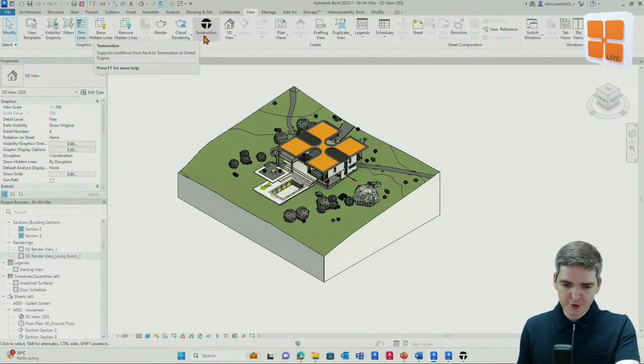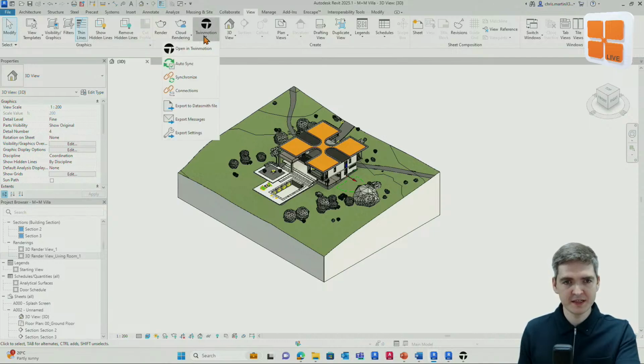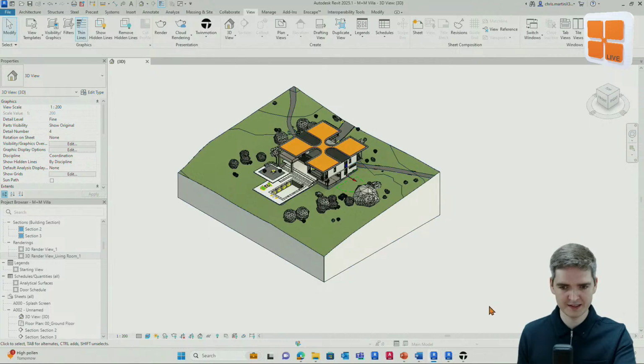The third option is Twinmotion. Twinmotion is a free add-in in Revit from version 2023.1 onwards. Once you've downloaded it, you can open Twinmotion directly within Revit. So let's open Twinmotion, which I've got open already in the background.